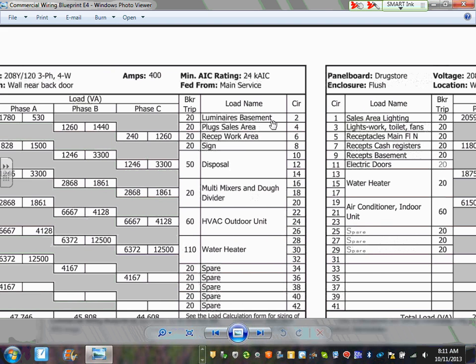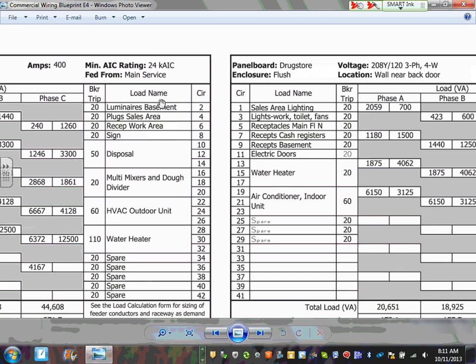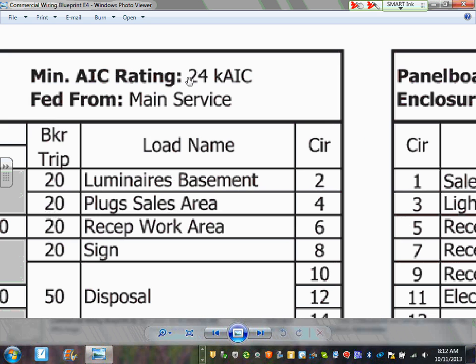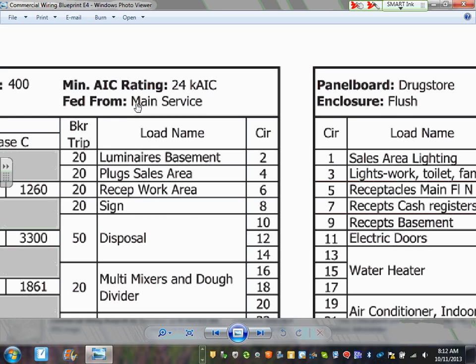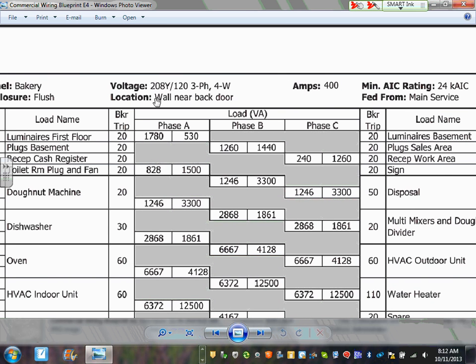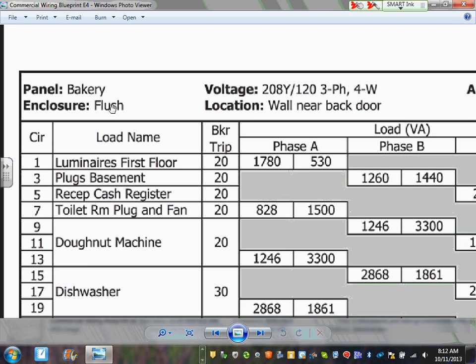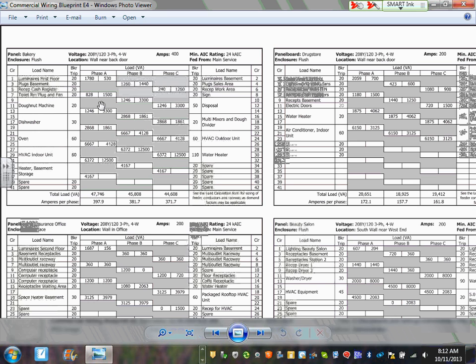And also on this side, the even ones, I have luminaires, 20 amp circuits. They're 120. Look at the interrupting capability of this panel, guys, 24 kiloamp. Fed from the main service. It tells you where it's fed from. Location, wall near back door. And is it flush or surface mounted? This one is flush. Adam, this is exactly what you guys did with me on the residential project, except they're three-phase panels. Can you guys see that?